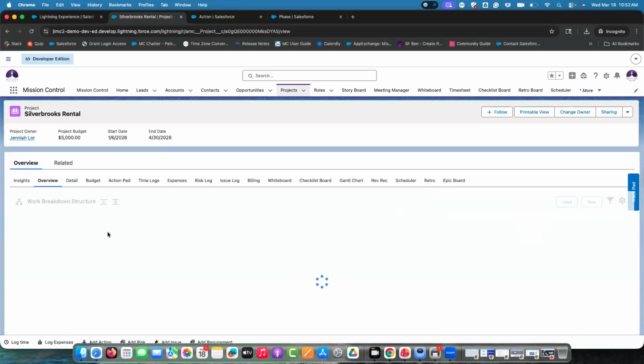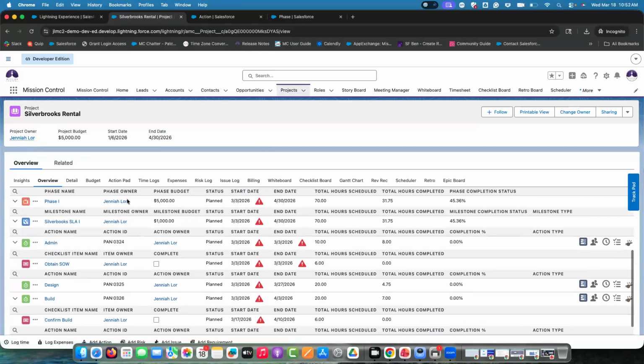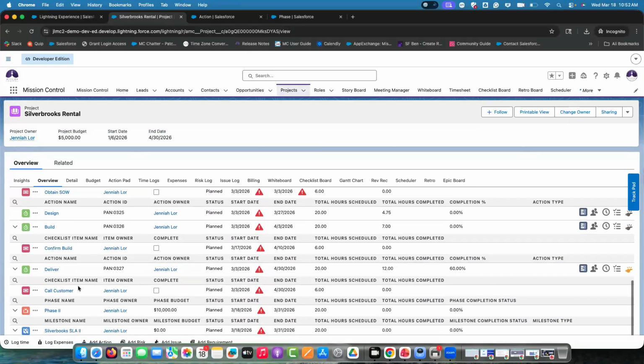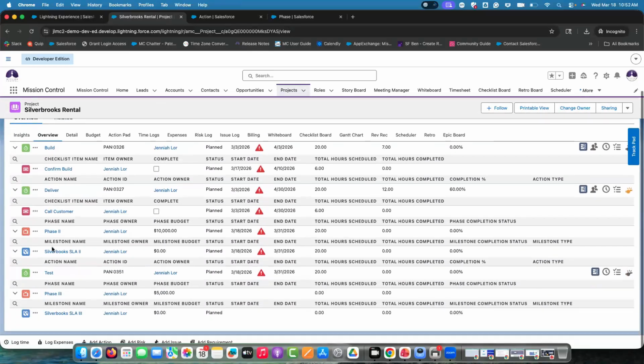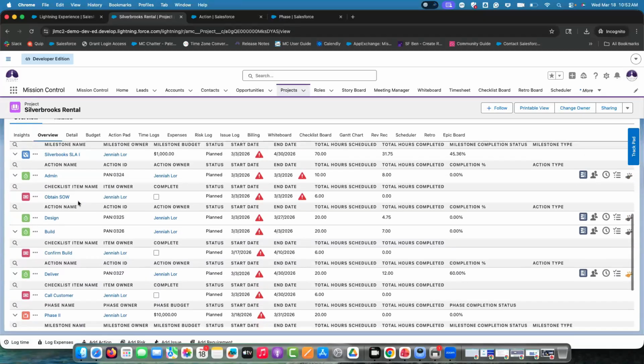So I've added those in, I've obtained that, and now I can go ahead and save my checklist items. And we can see this on our overview page. If you scroll down, that checklist item was grouped to the deliver. The confirm build was moved up to the build milestone, the build action up here now. So that one got reparented to a different action. And we now see an obtain SOW checklist item for this admin as well.